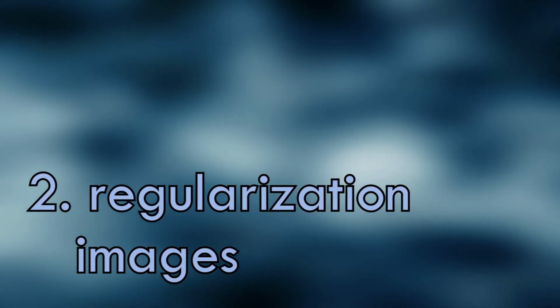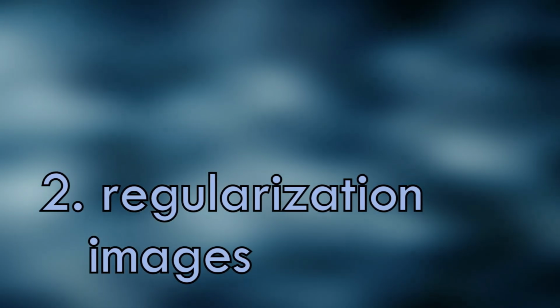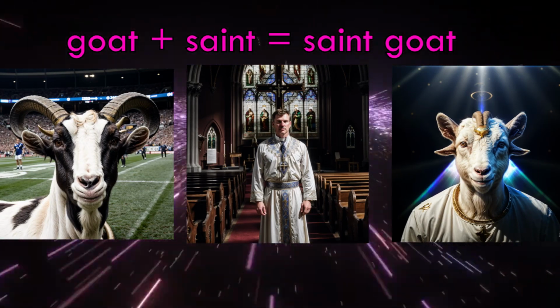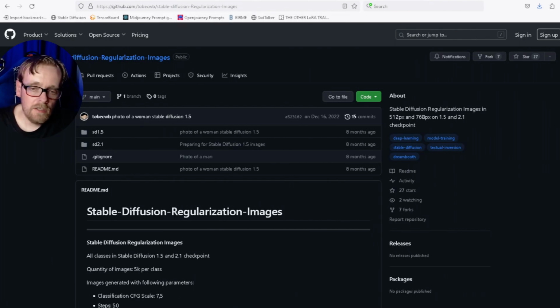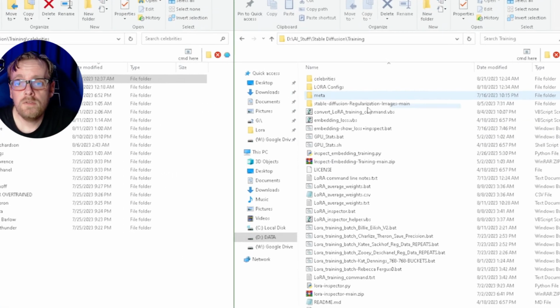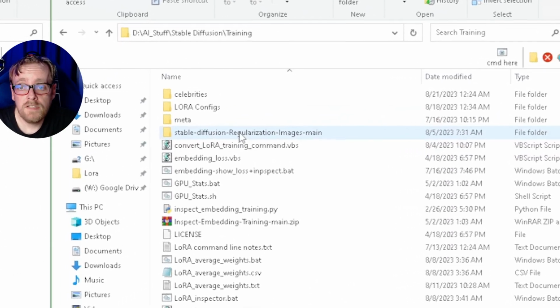And now we're going to be taking care of the regularization images. This is the GitHub for the regularization images that I use, and they work really good. The previous video called him the Saint Goat, or whatever I said. I'm still using his stuff. Again, you got to watch that video and be familiar with all that. But we do need to upgrade the images to 1024 by 1024.